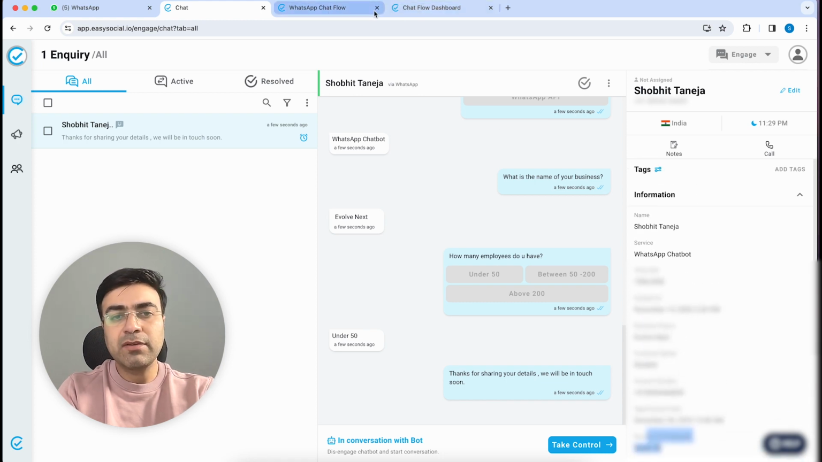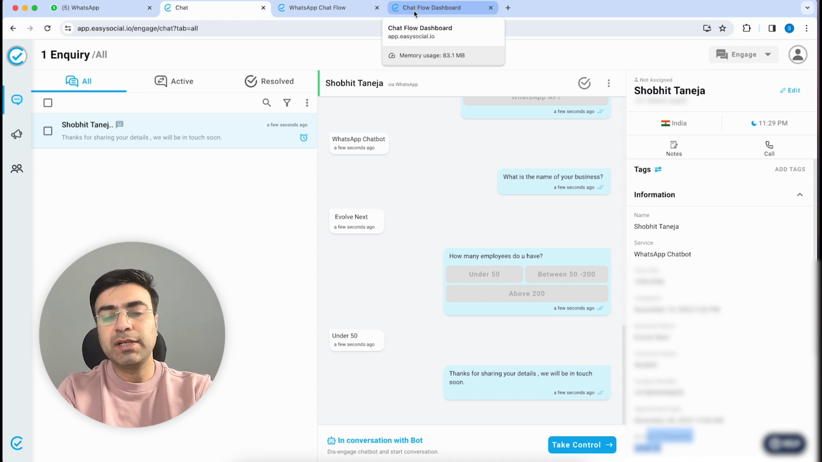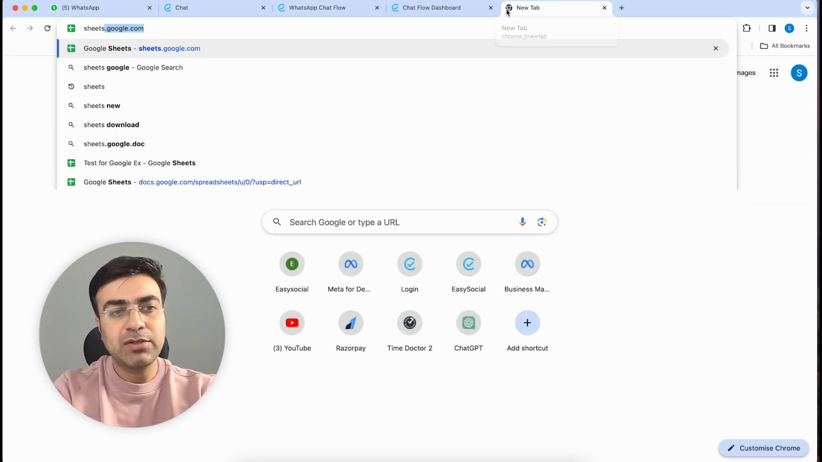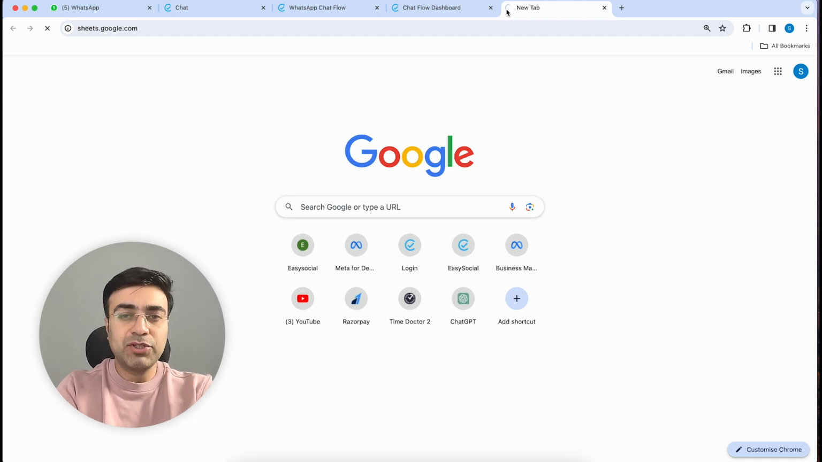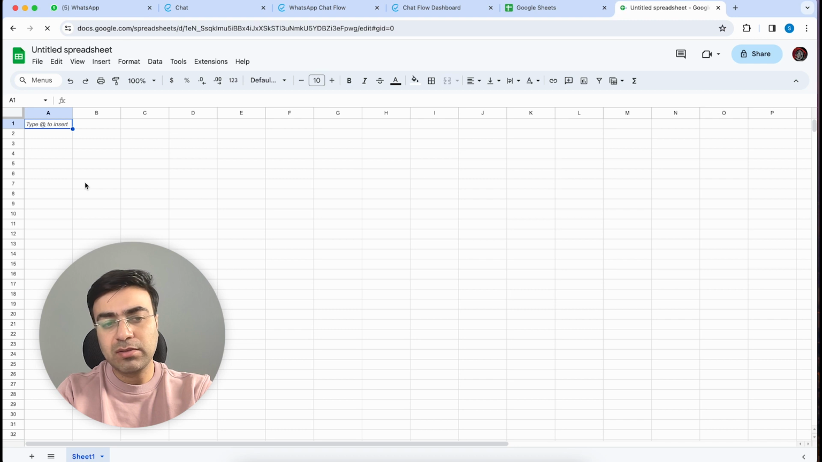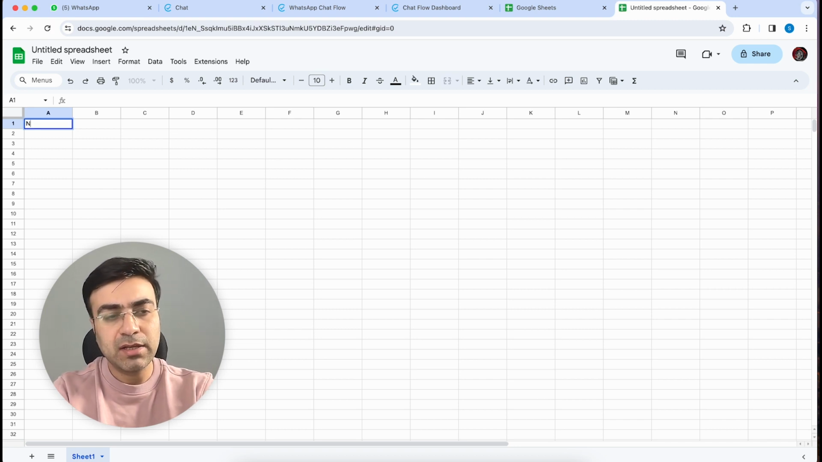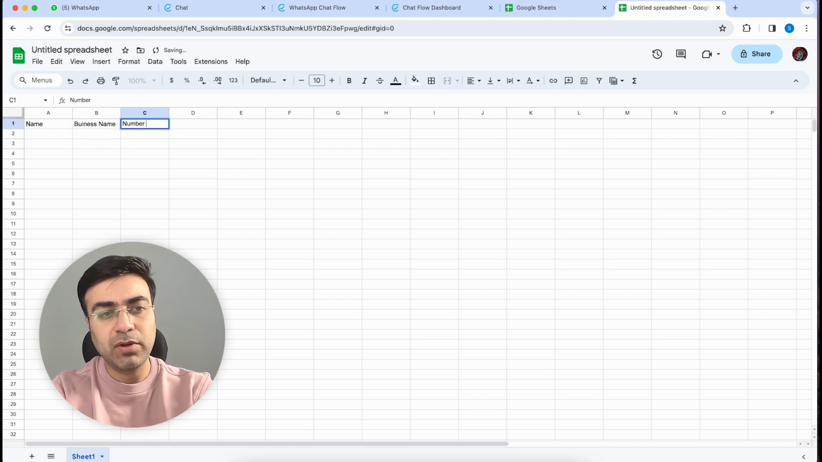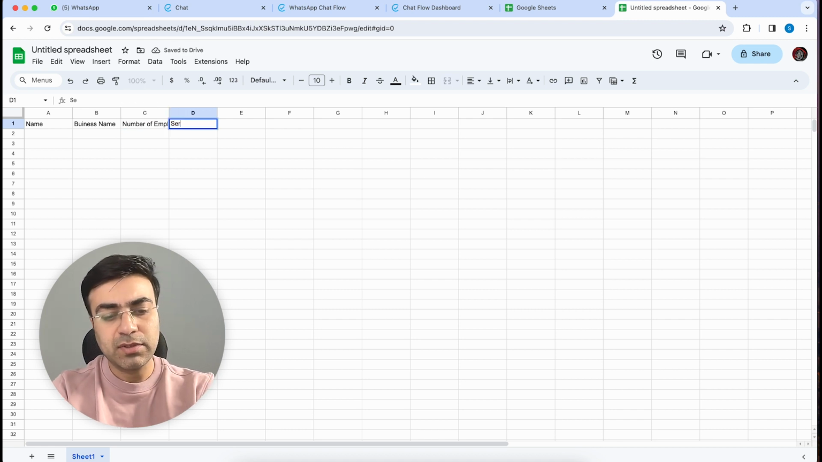Now we want this information to be stored in a Google Sheet. So how we will do that is we will open sheets.google.com and we'll create a new sheet. Open the right account. Give it some headings: name, business name, then number of employees, and then service.